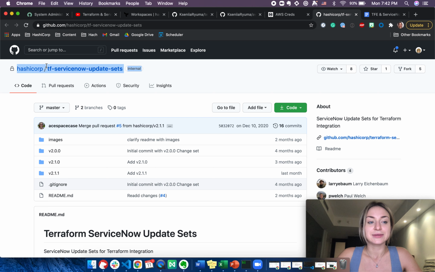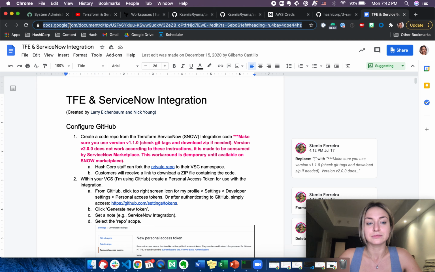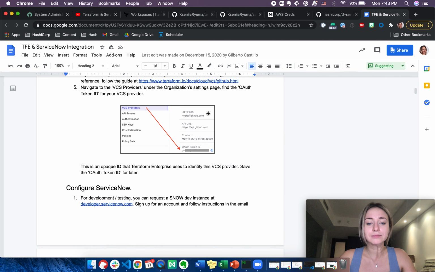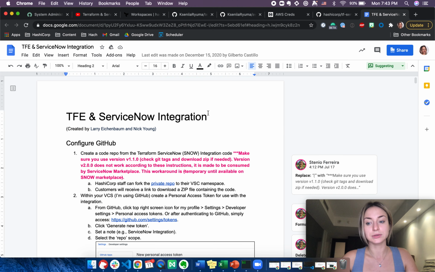Other than that repo, you will need to have that documentation, where all the steps that I'm going to go through today, you can read at your own pace. So let's start.